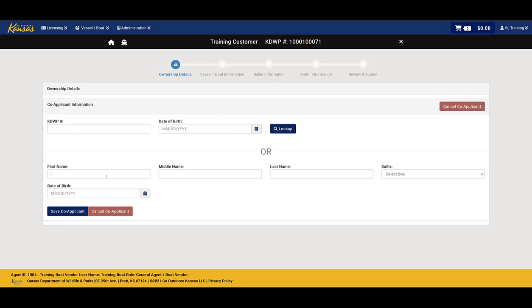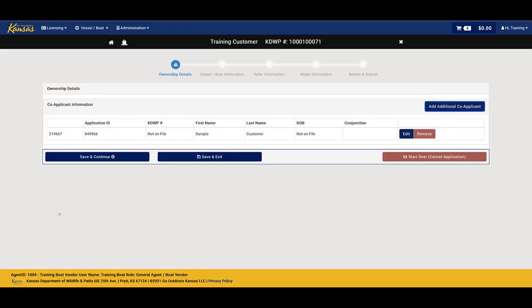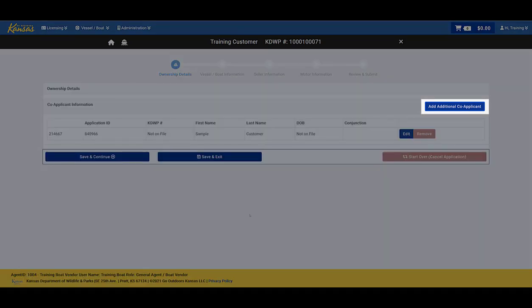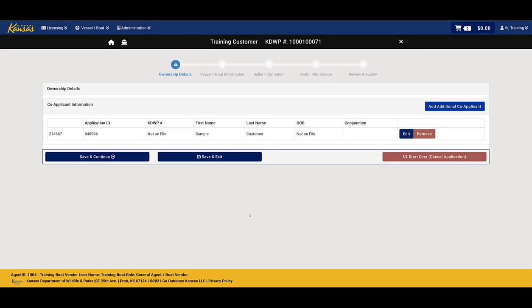If the co-applicant's customer ID is not available, simply record their first name and last name within the applicable fields on the page. You may optionally provide their date of birth if it is available. When all information about the co-owner is entered, click Save Co-applicant. To add additional co-applicants, click the Add Co-applicant button again and repeat the same process. When you have finished adding co-applicants, click Save and Continue.